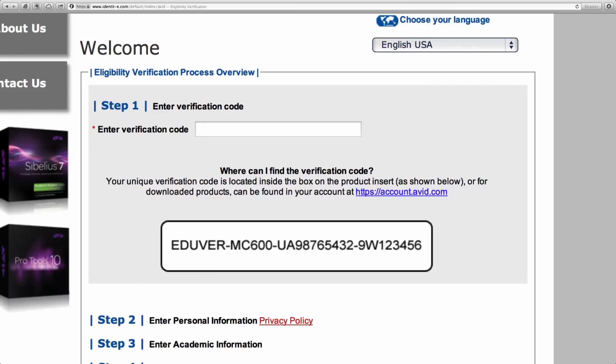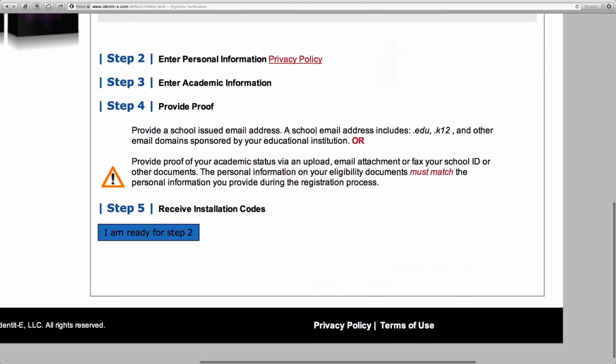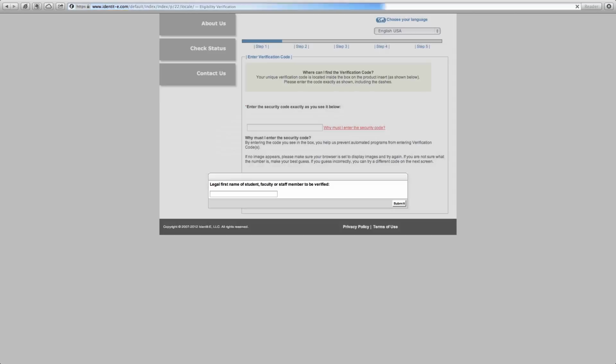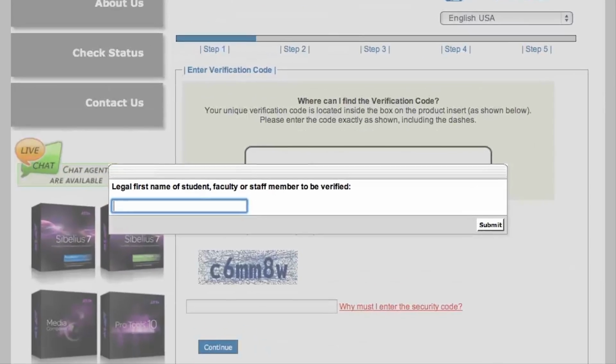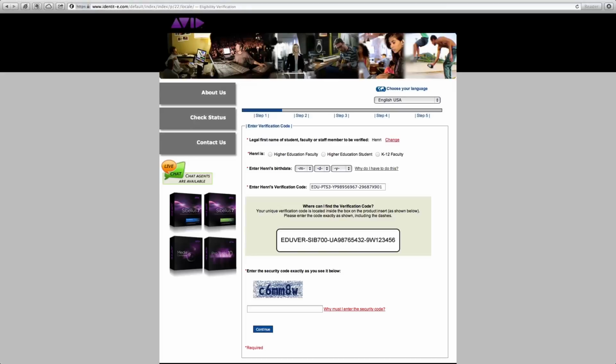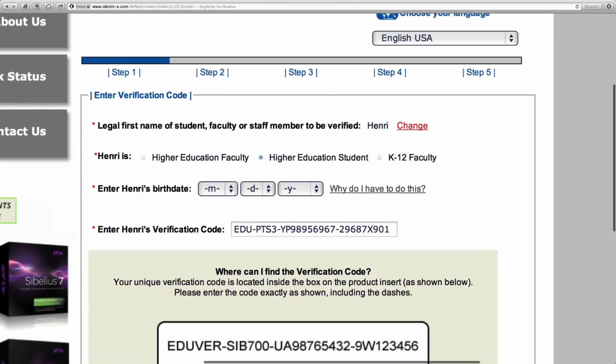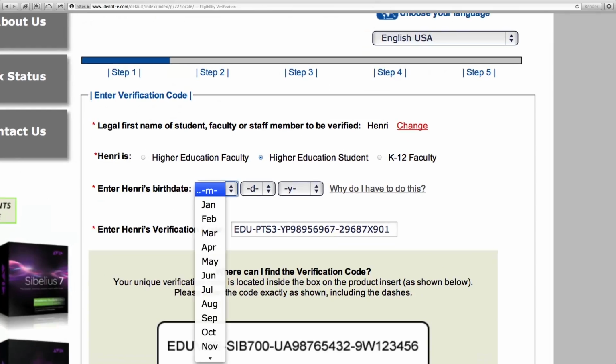Enter the code from the activation card into the Enter Verification Code field. After the code has been entered, click on the I am ready for Step 2 button at the bottom of the screen. In the screen that pops up, the customer enters their first name only. After clicking Submit, the customer chooses their affiliation with the school they are from and enters their date of birth.